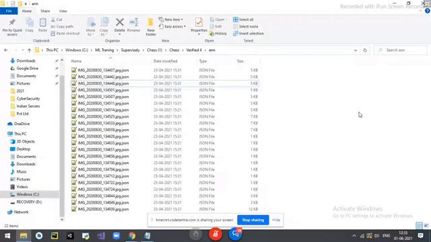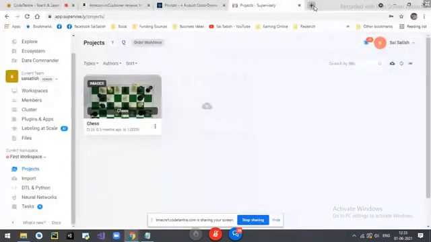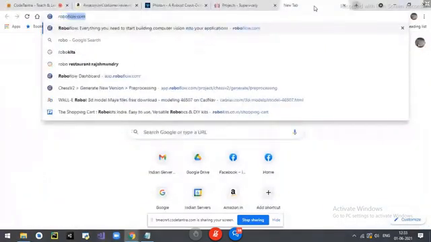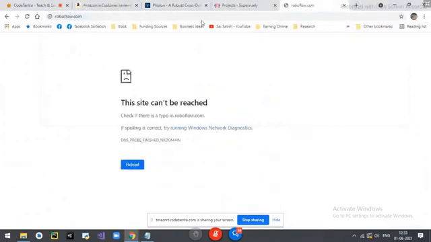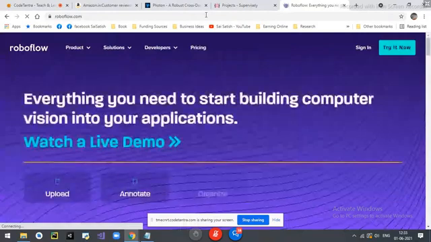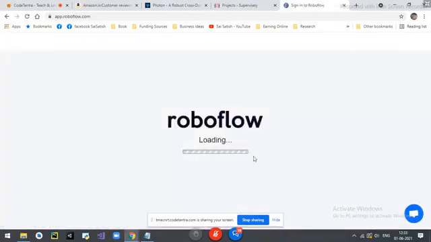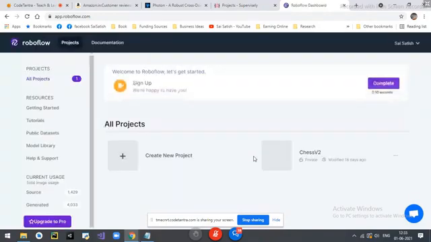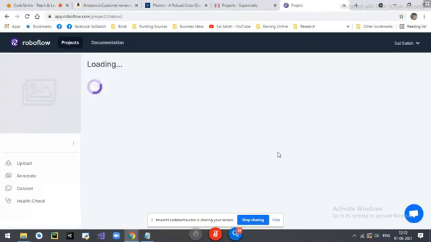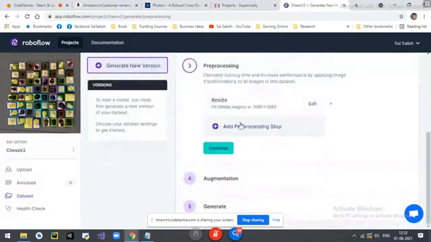Next step. Go to the website called RoboFlow. Sign up in this. Once you download the labeled data set, you have to upload that data set to RoboFlow, another website. And here is my version of the chess pieces. Here also you can check the health.